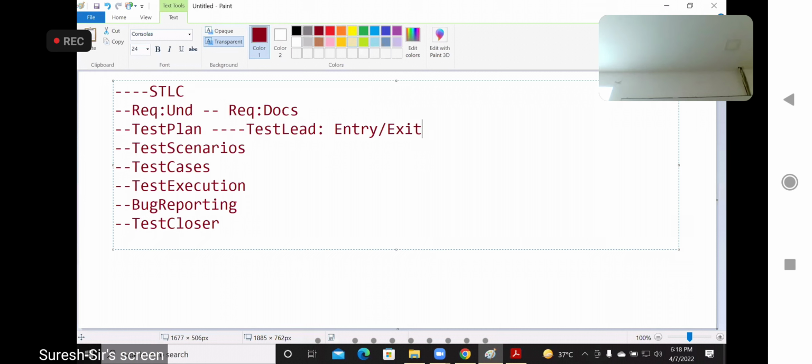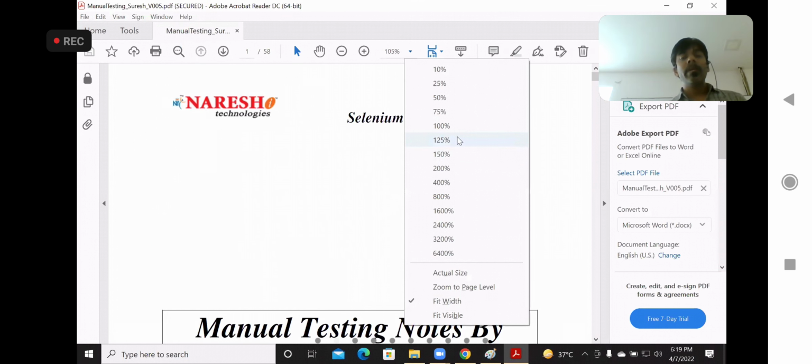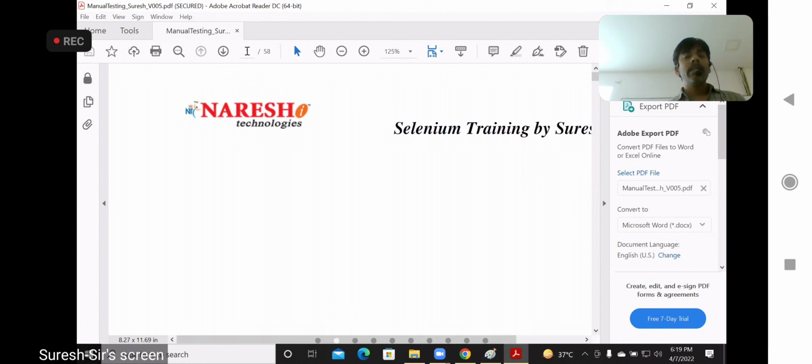What is the next one? Test plan guidelines. Meaning of guidelines? Rules and regulations. So the guidelines are the rules and regulations. To prepare that particular plan, what rules need to be followed will be considered under the test plan guidelines.